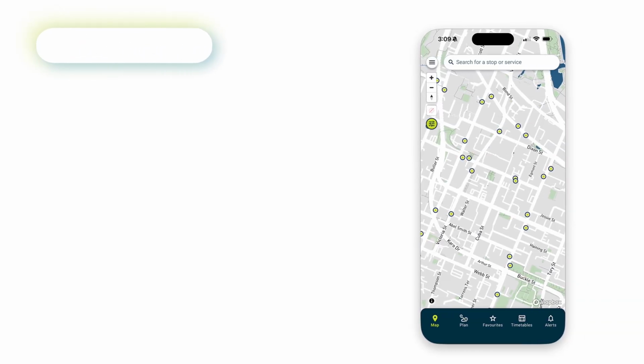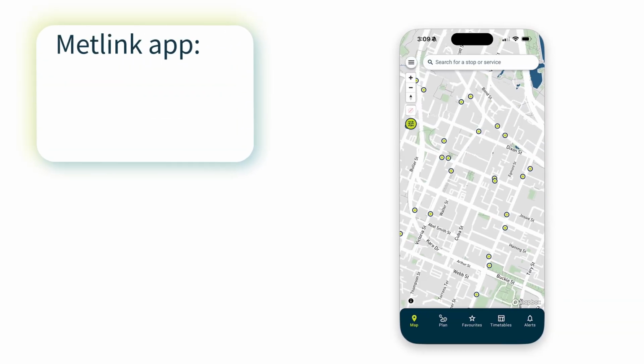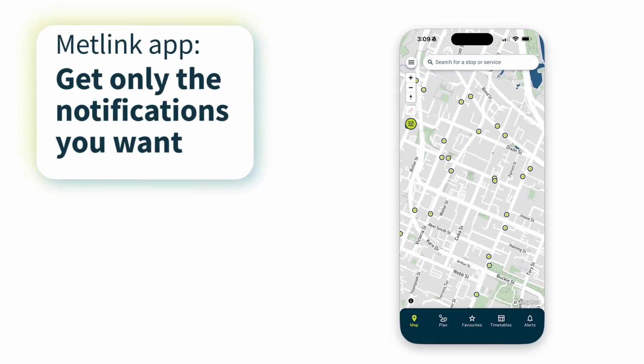Kia ora. Here's how to tell the Metlink app which notifications you want to receive.